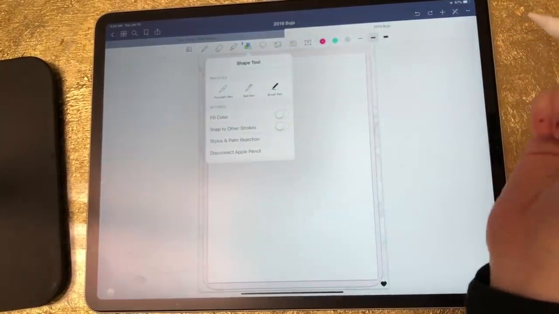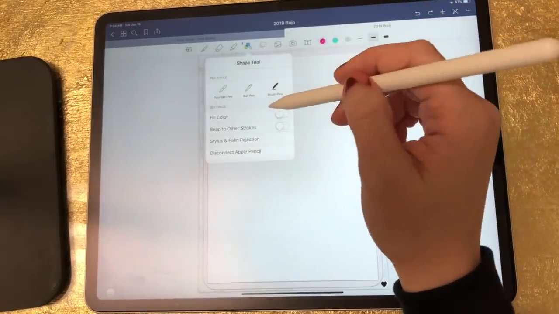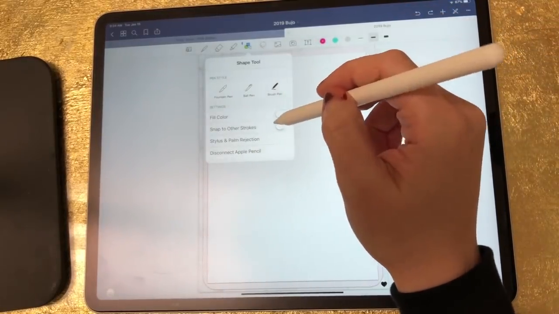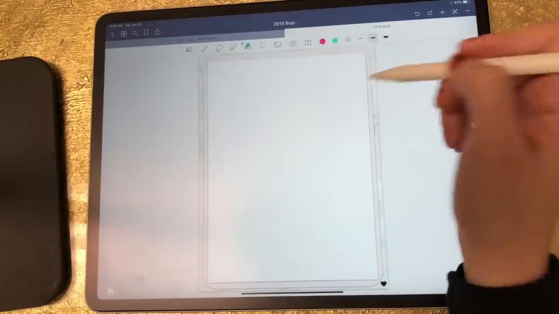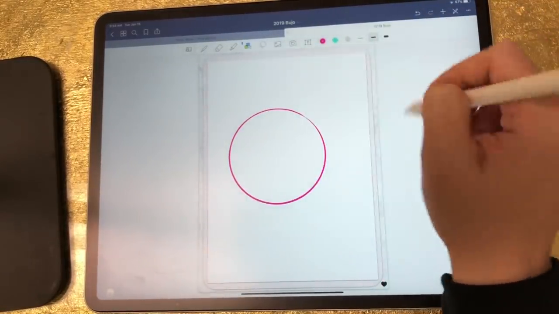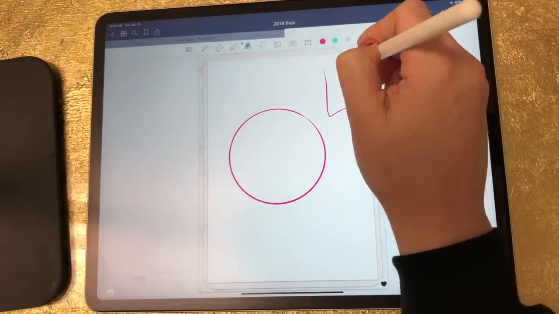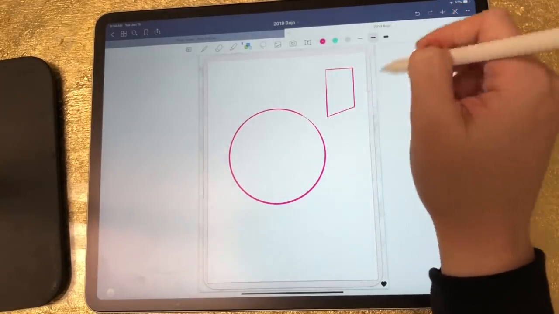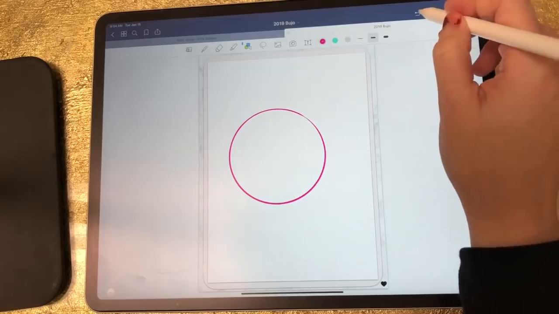It has 2 different options that you can choose to turn on and off. It's got fill color and it's got snap to other strokes. So if you have both of those turned off and you just draw a shape, let's say a circle, it's going to give you a perfect circle, square, or rectangle. It's just going to help you refine those shapes.